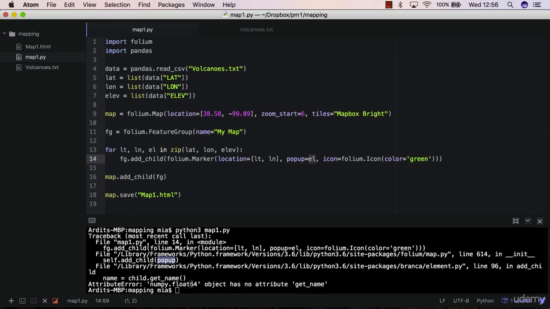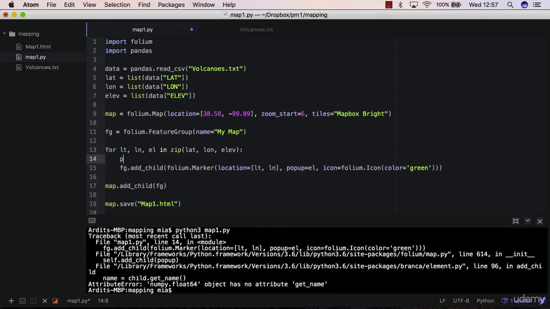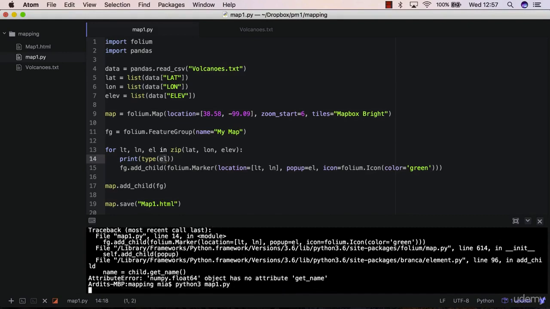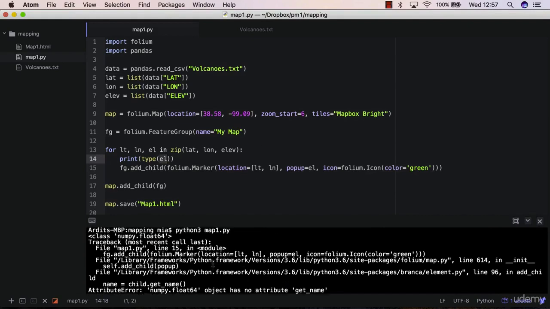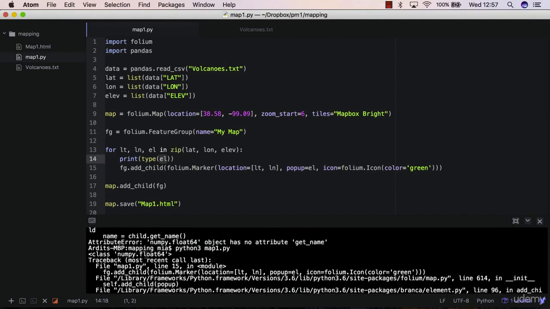So it seems that Folium is trying to apply this get_name method, which is a method inside the Folium codebase, and it's trying to apply it to a number. So I think that this L here is actually a number, and I can check that by saying print type L, save, execute the script. And yeah, here is the type.